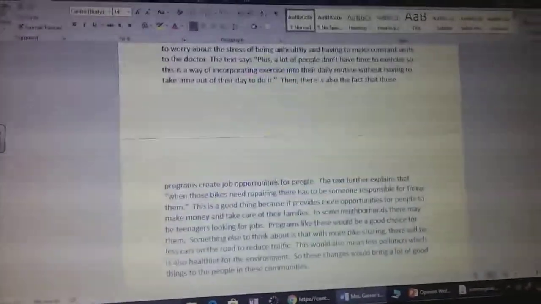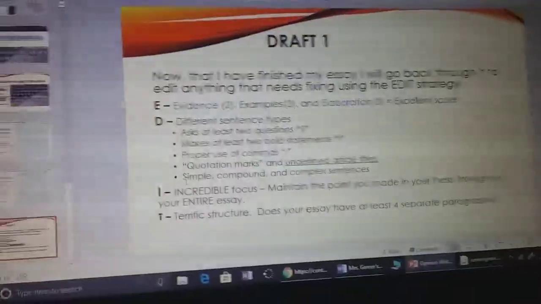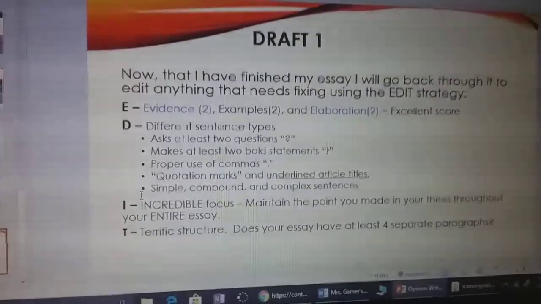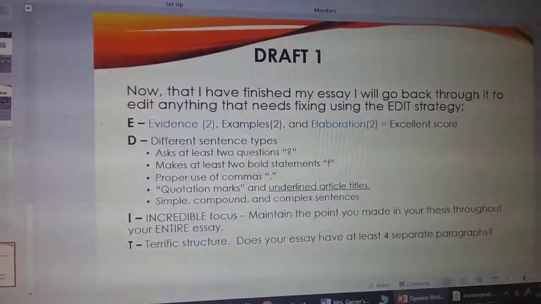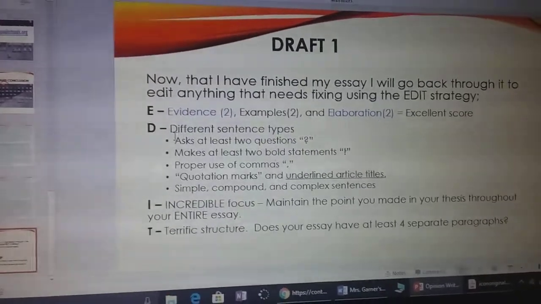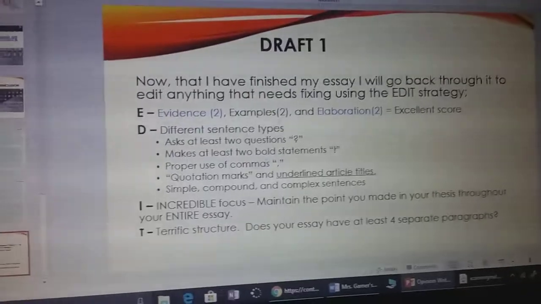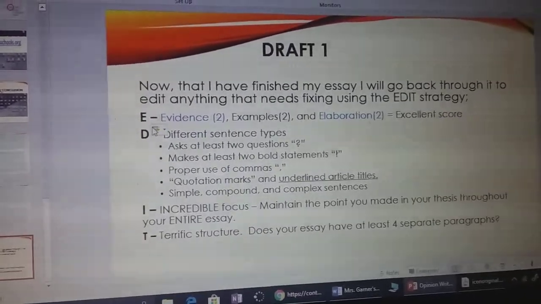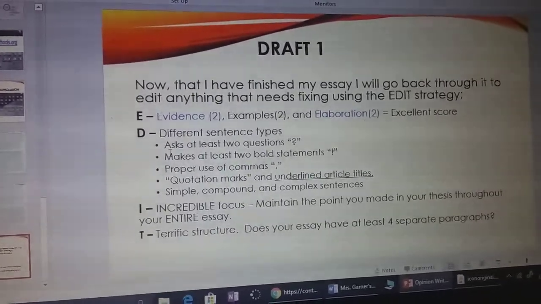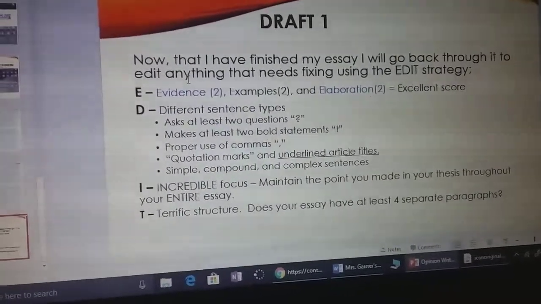So now I can move on to the very next thing, which is my D, different sentence types. The first thing I want to check for, and these are really easy things to check for before you actually reread, okay? So what we're doing right now is we're going through and looking at these specific things prior to actually rereading the text. So now we're on D, different sentence types.